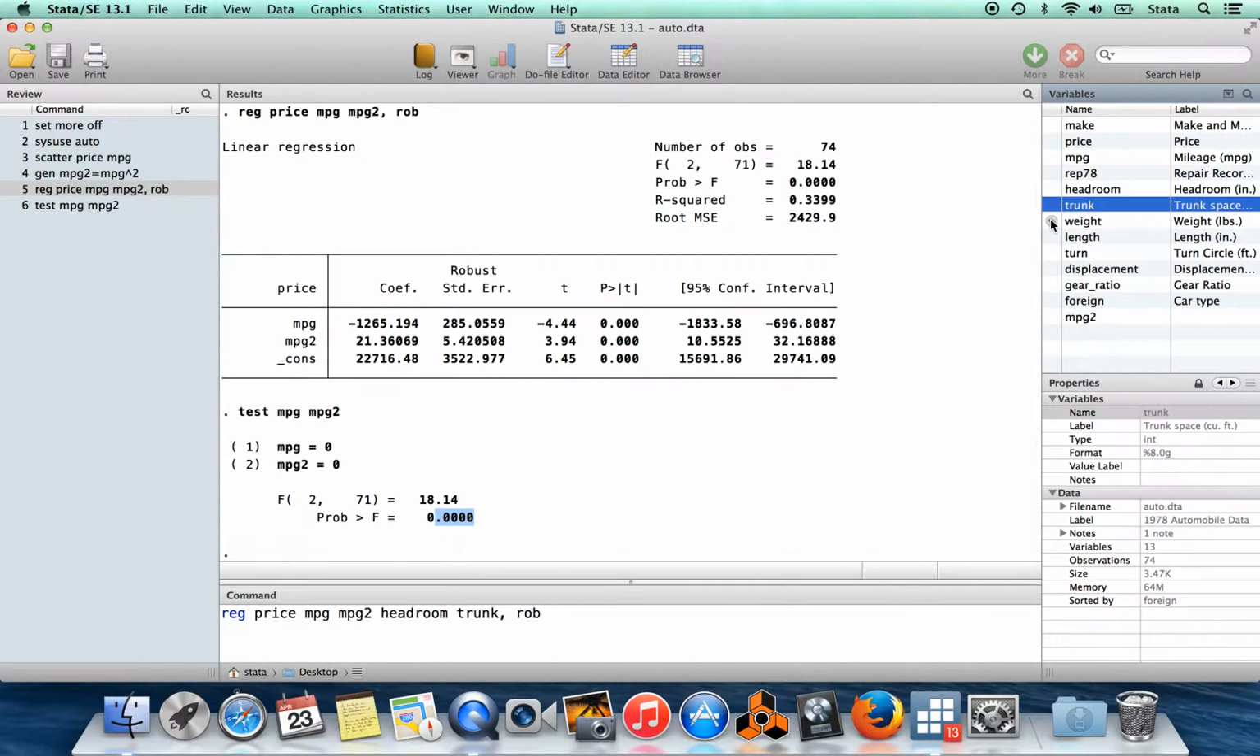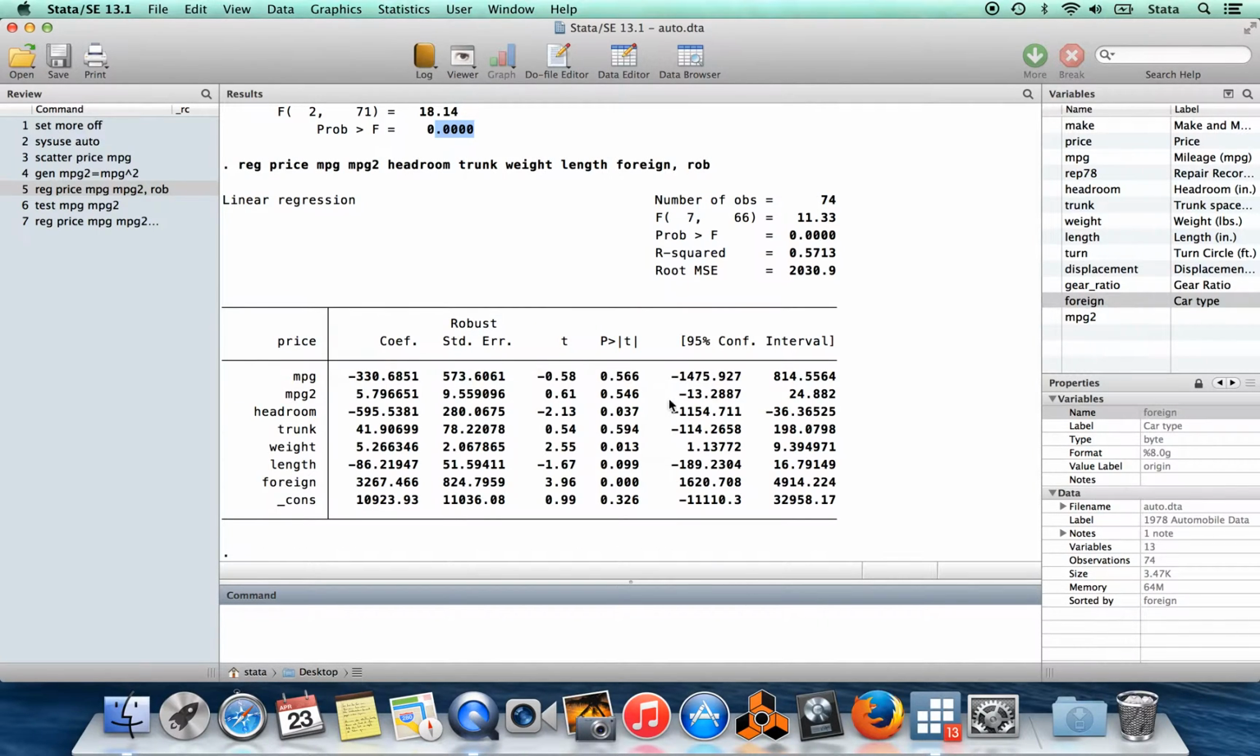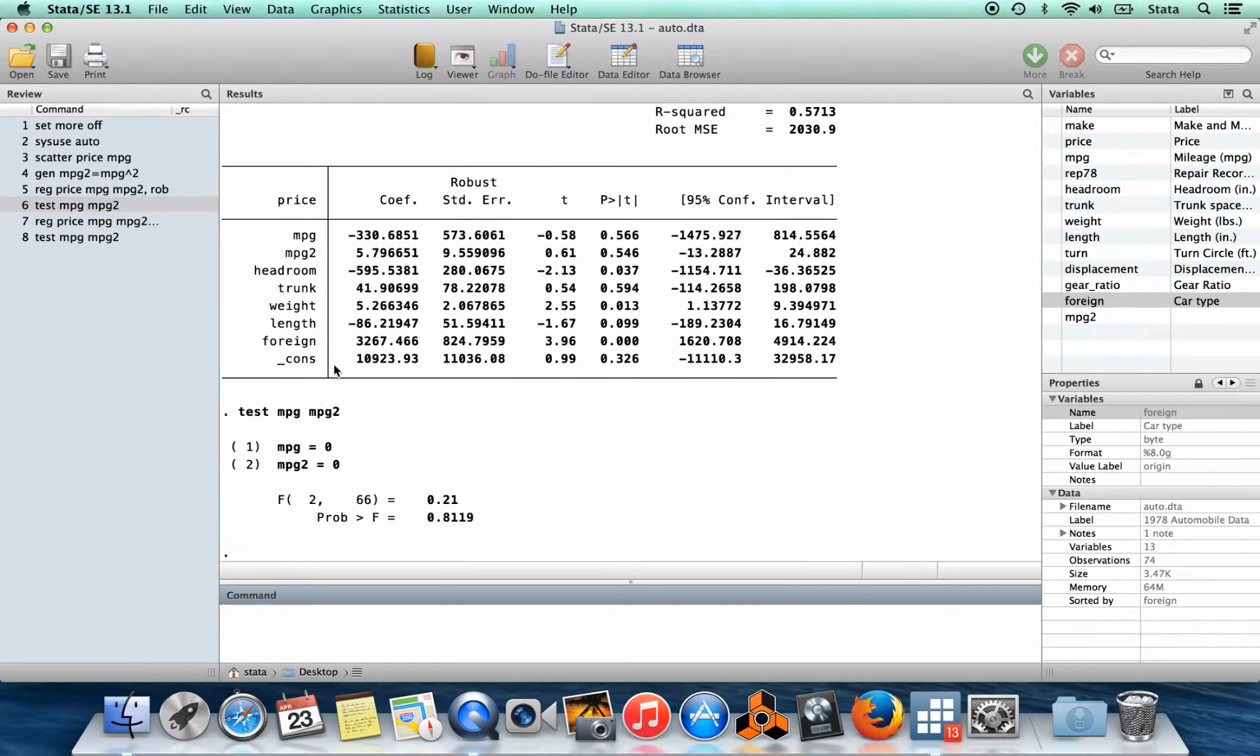Of course, we could also do this with other variables thrown in. I could throw in headroom, trunk, weight, length, foreign, a bunch of additional variables, basically capturing that the cars are different sizes. And now when I go back and I test, of course, you'll see that the test is updated for the most recent regression. And you'll see that the F statistic is now much smaller, and the p-value is 0.81. So now at any normal significance level, we would not be able to reject the belief that there is no relationship between miles per gallon and price, conditional on these other variables.